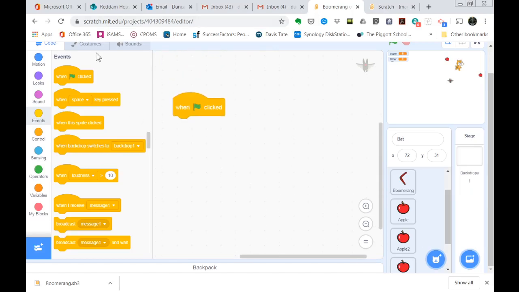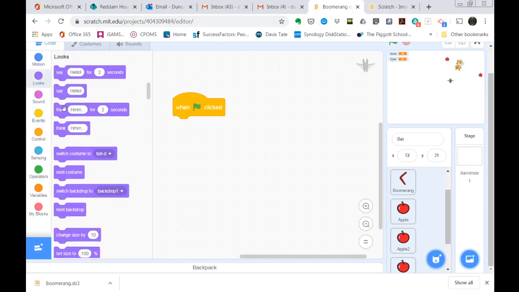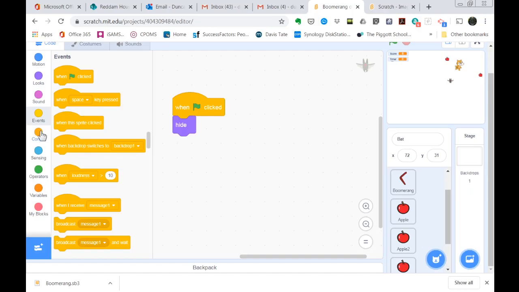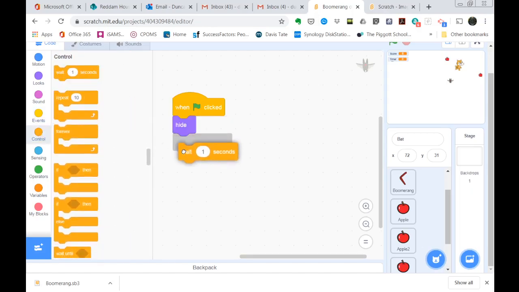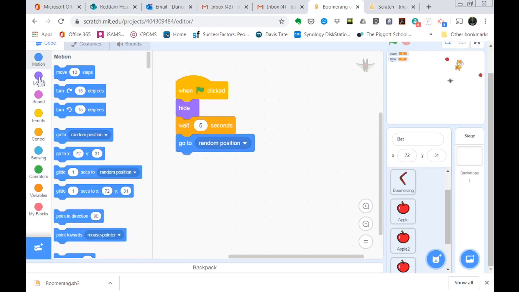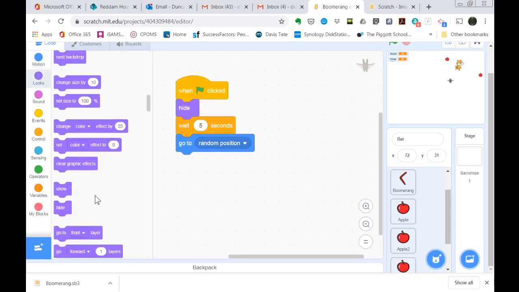Well, first thing, in a strange way, I'm going to want him to hide just in case he was visible last time, because I want to move him to a place, so I just want to make sure he's hidden. I don't want it to start straight away in the game, so I'm going to wait 5 seconds. Wait 5 seconds for that. And then in motion, you can actually tell him to go to a random position, which is quite useful. And then obviously I'm probably going to want to make him show.